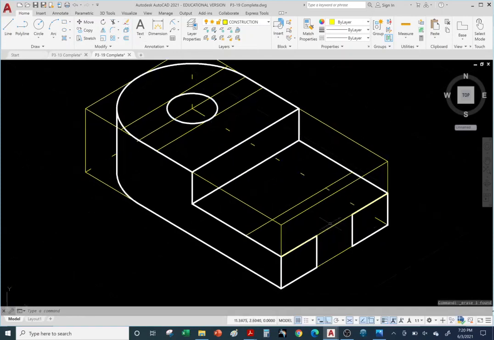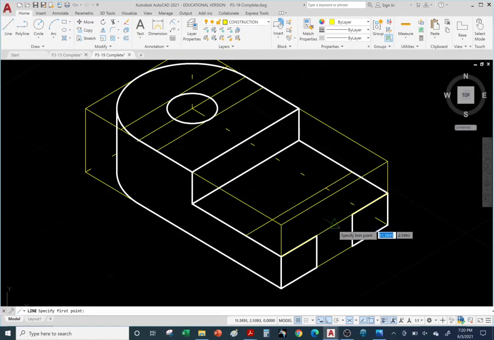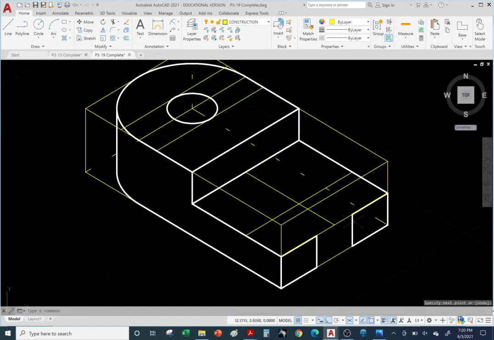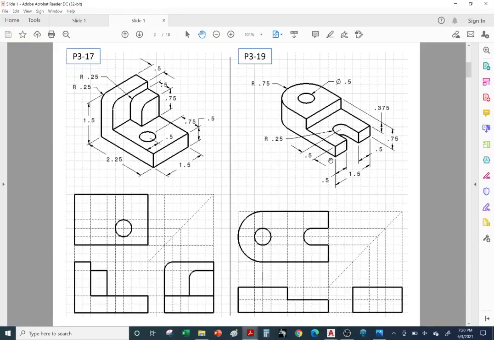All right, so now I'm going to draw a line to help me locate the center. Again, construction line. From the midpoint to midpoint, there it is. Right click enter. Okay, so we know there's the center of the arc that we're going to draw. Okay, and it has a radius of 0.25.